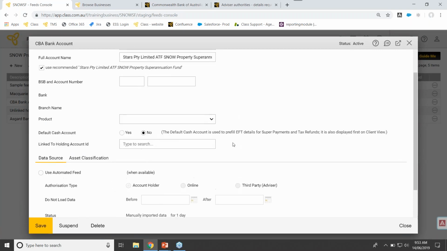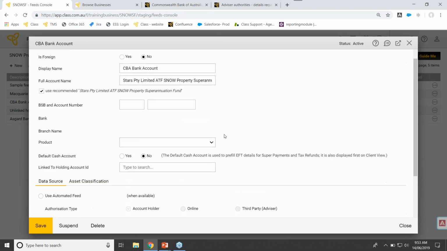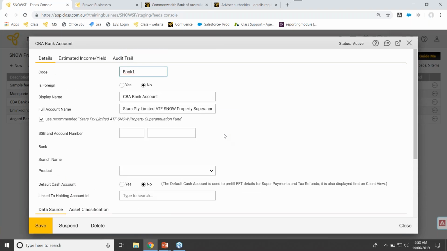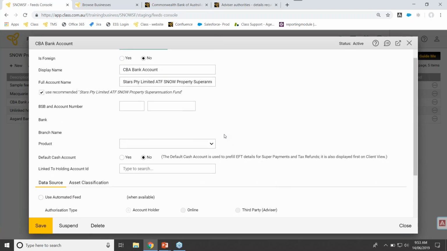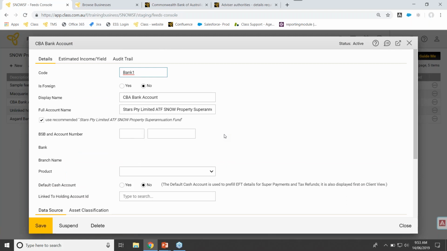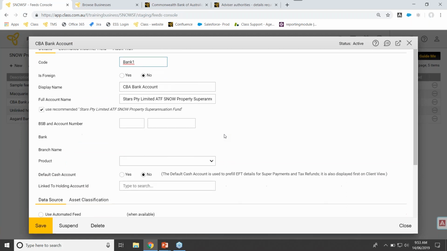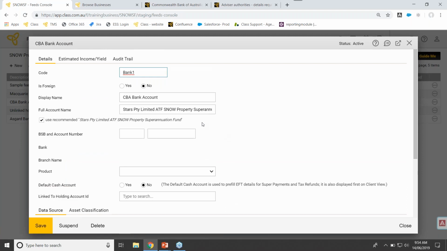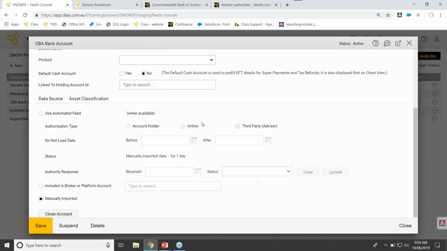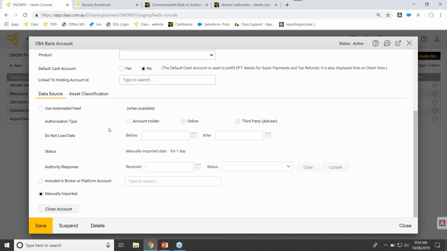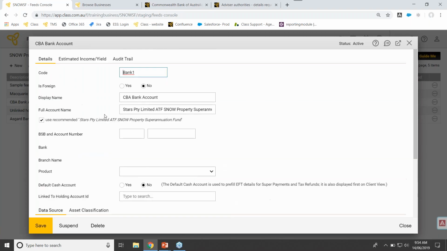what this page means. The first half of this screen talks about the setup side of things, which is purely the account name, account number, and what the display name is going to be on the reports. And the second half talks about the authority process, what needs to be ticked, and I'll go step by step. So starting with the code, this is just a unique code for the fund, an identifier.